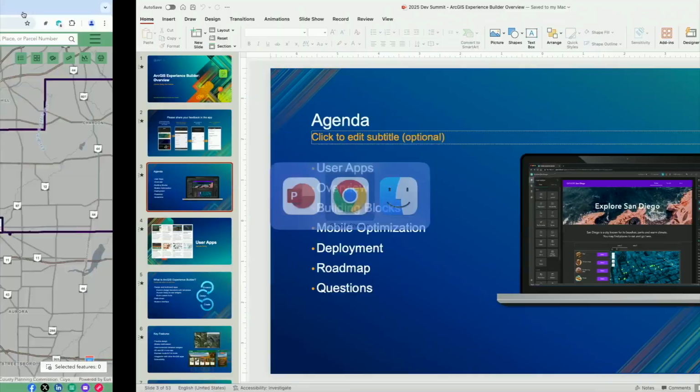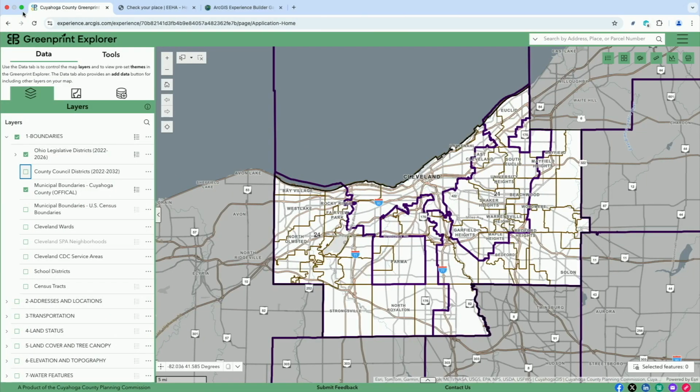First, I want to show a few user apps. You can find the user apps in the gallery on the product page. So you can see something built by users like you. Here is the Green Print Explorer widget. It helps planners and community leaders make the right decisions about their land use.